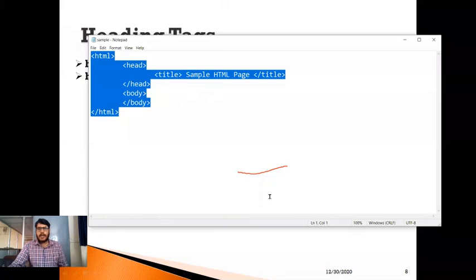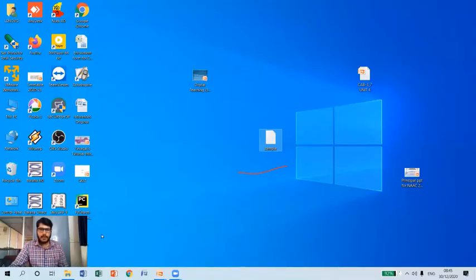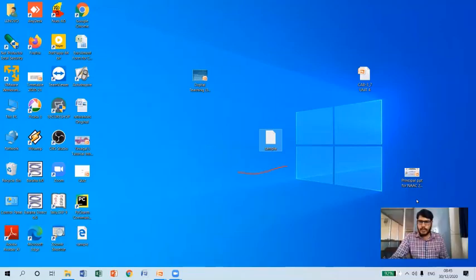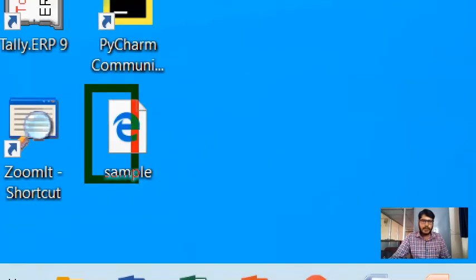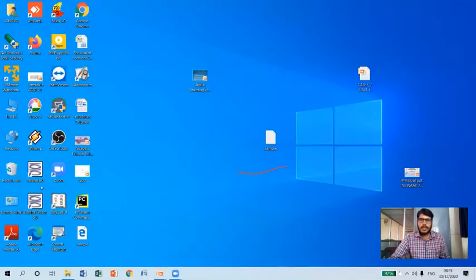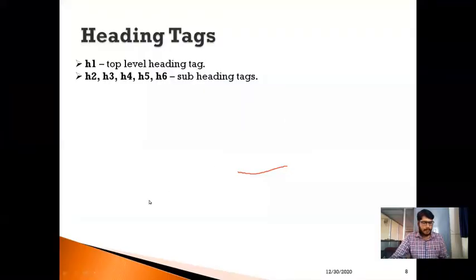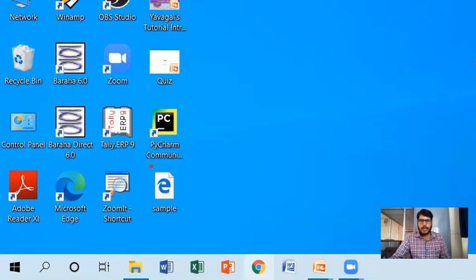After clicking save, let me close this code. Let me go to the desktop here. As you can see, we are getting a sample web page here on the desktop. We saved it with the name sample.html, isn't it? So for that purpose, we are getting a sample web page, isn't it?